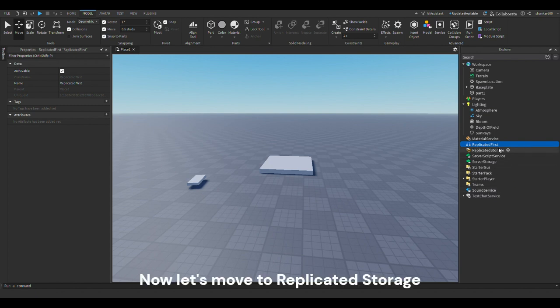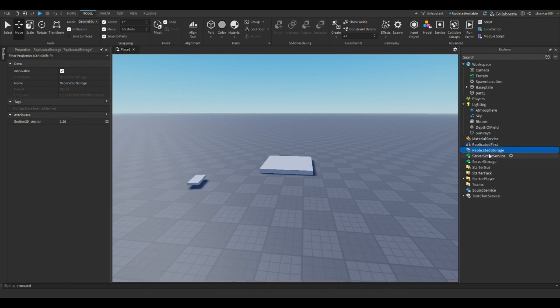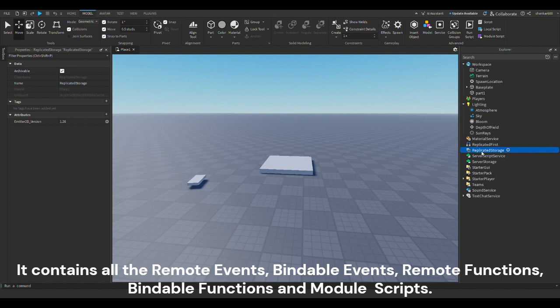Now, let's move to Replicated Storage. It contains all the remote events, bindable events, remote functions, bindable functions, and module scripts.